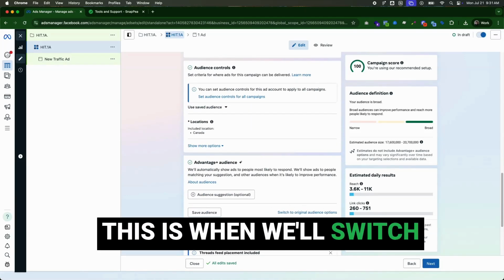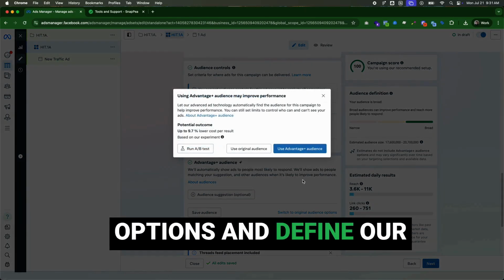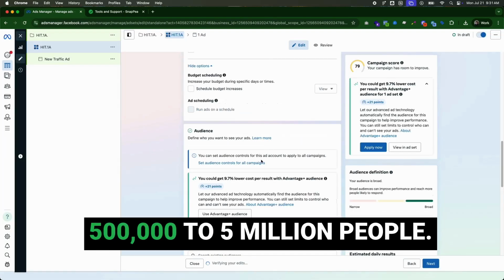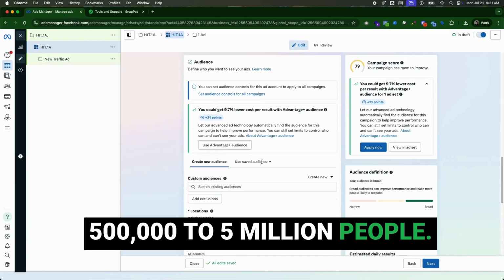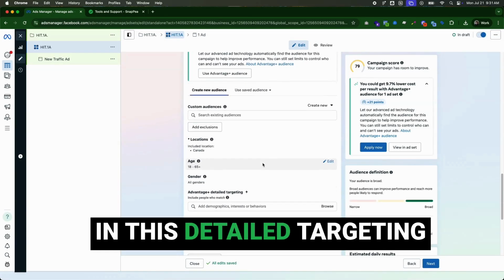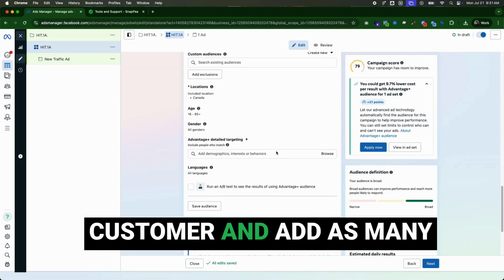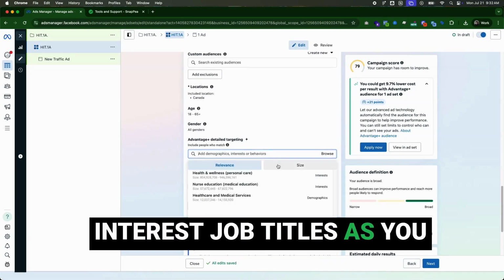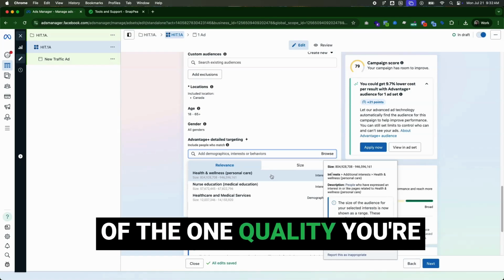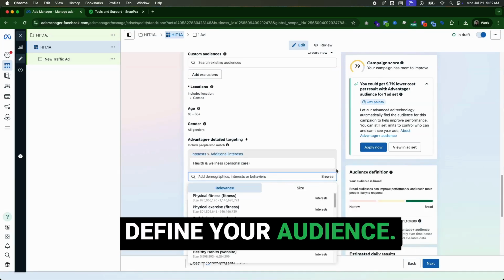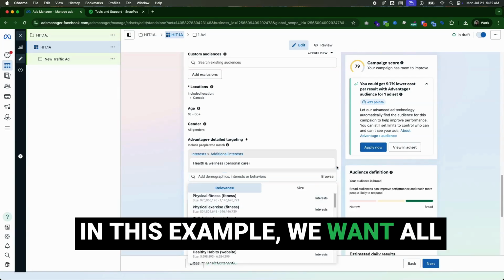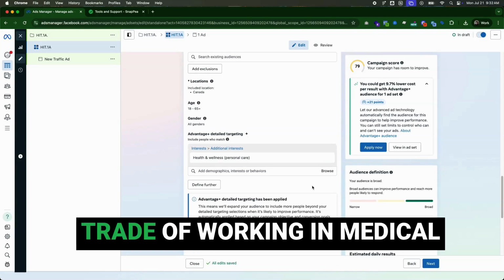When you look to the right, you'll notice the audience definition. This is where we'll switch to original audience options and define our audience to be between 500,000 to 5 million people. In the detailed targeting section, you'll reference your definition of an ideal customer and add as many interest job titles as you can, with the exception of the one quality you're saving when you go to define your audience further. In this example, we want all of our users to possess the trade of working in medical and healthcare services.